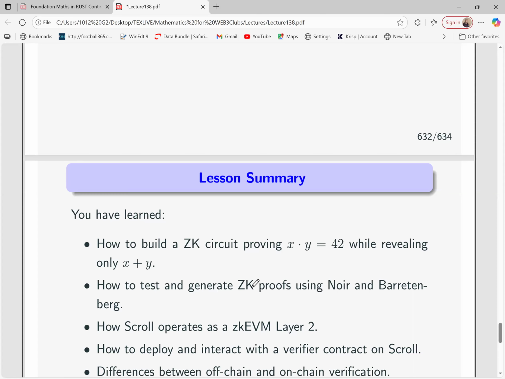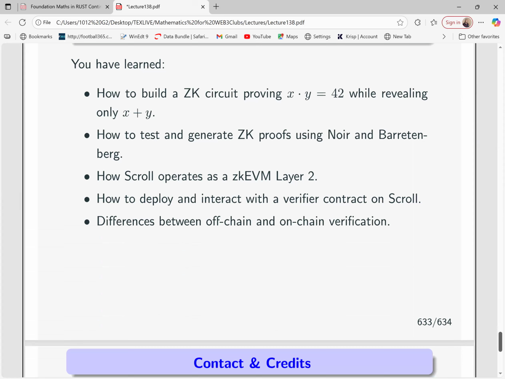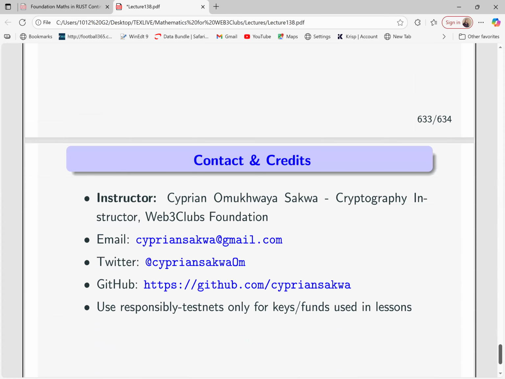We also learned how to test and generate a ZK proof using Noir and Barretenberg. We've seen that. And we have also seen how Scroll operates as a ZK EVM layer 2. We've seen how to deploy and interact with the verifier contract on Scroll. We've also seen the differences between off-chain and on-chain verification.